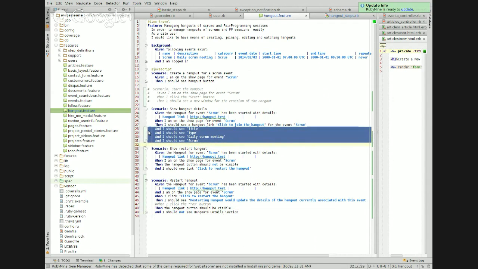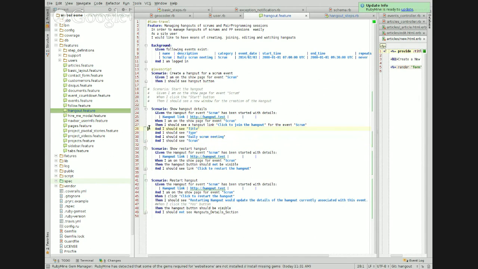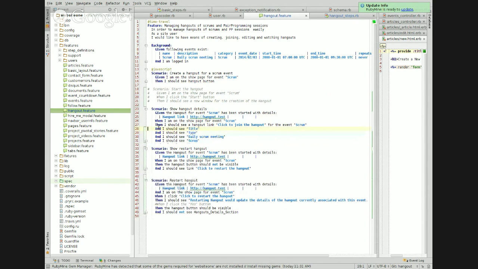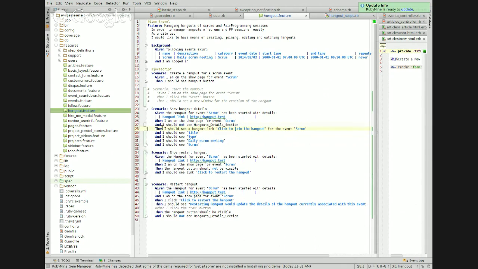To replace these, or no, before line 26, like after the when step. So you're saying I should see the section, and then inside the section, I want to see this, and that. Okay.